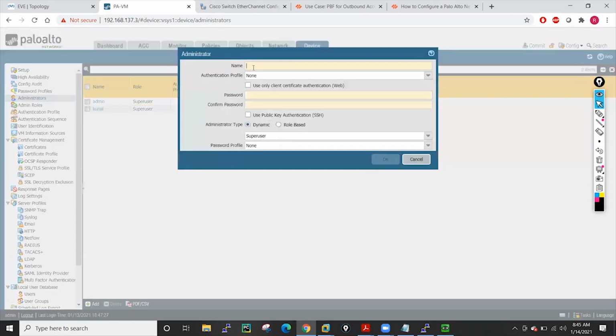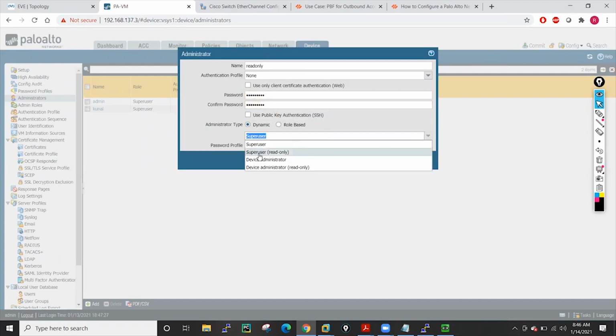I'll add one more user. Let me give the name read only. This is the username, read only. So this user basically has read only access on your Palo Alto firewall. I'll give the password 123, and make him a super user but with read only permissions.